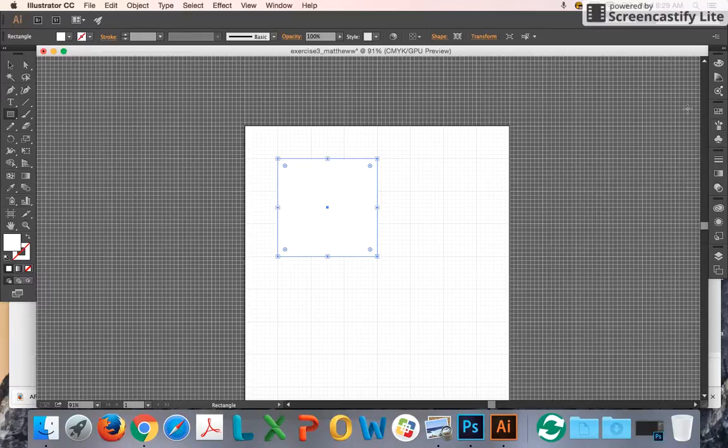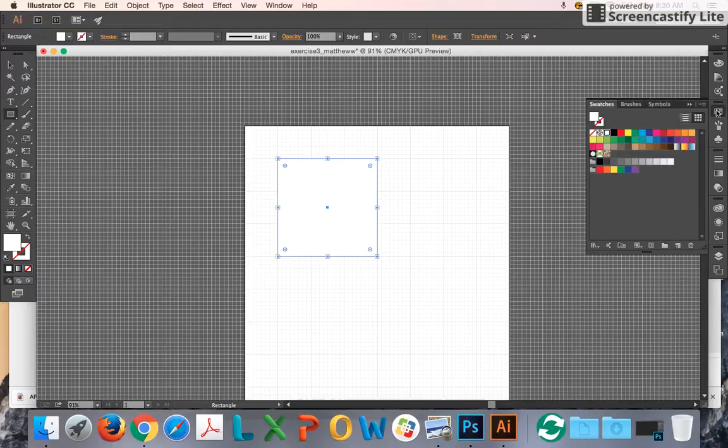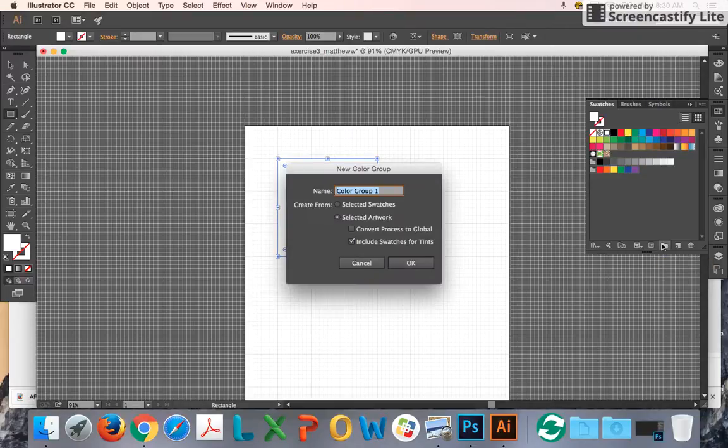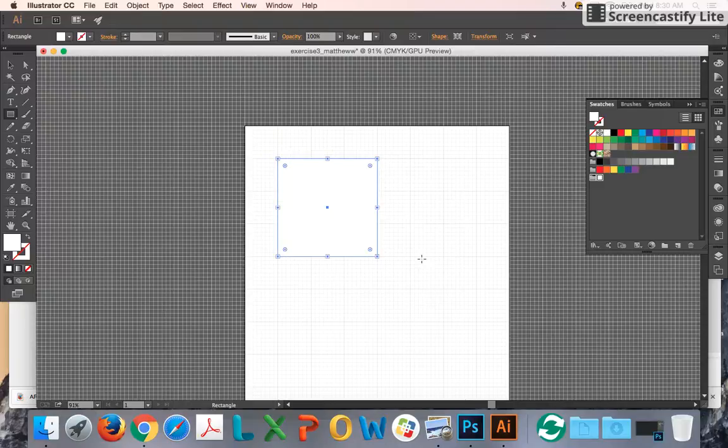Now, our swatches panel, if we look at the panels doc over here, it's right there. I'm going to create a new group just for this exercise. At the bottom of the panel, there's a button right here. New color group. I'm going to click on that, and I'm going to name this color group exercise 3. And I'm going to hit OK.